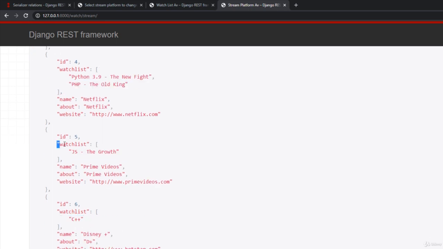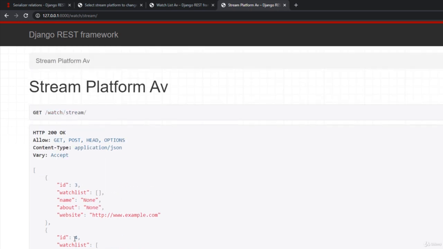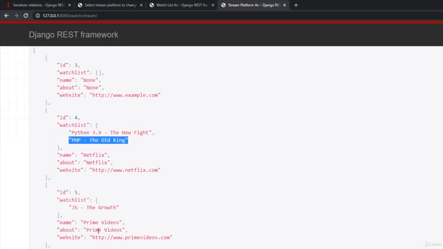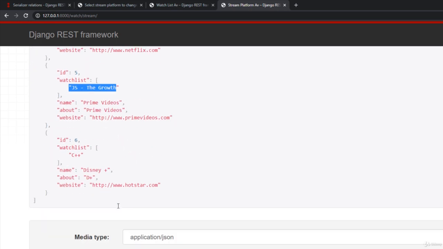I hope you got the idea. In my watch list, I got the list of all the movies that belong to each platform. For Netflix, we currently have 2 movies. For Amazon Prime, we have only 1 movie, and for Disney Plus, we only have 1 movie.